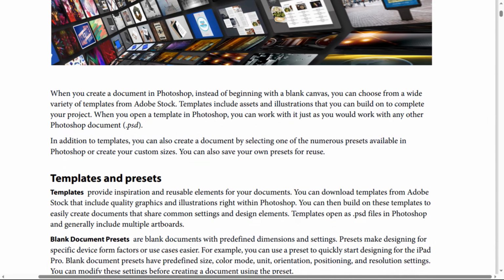Okay, so what about the templates and presets? Templates provide inspiration and reusable elements for your documents. You can download templates from Adobe Stock that include quality graphics and illustrations right within Photoshop. You can then build on these templates to easily create documents that share common settings and design elements. Templates open only as .PSD files in Photoshop and generally include multiple artboards.